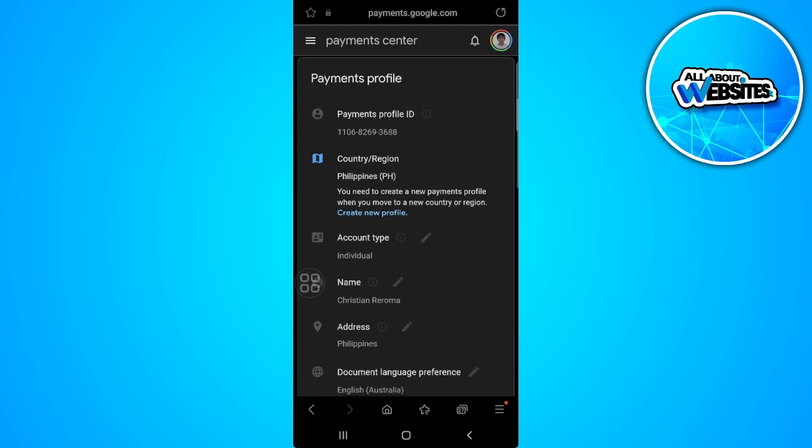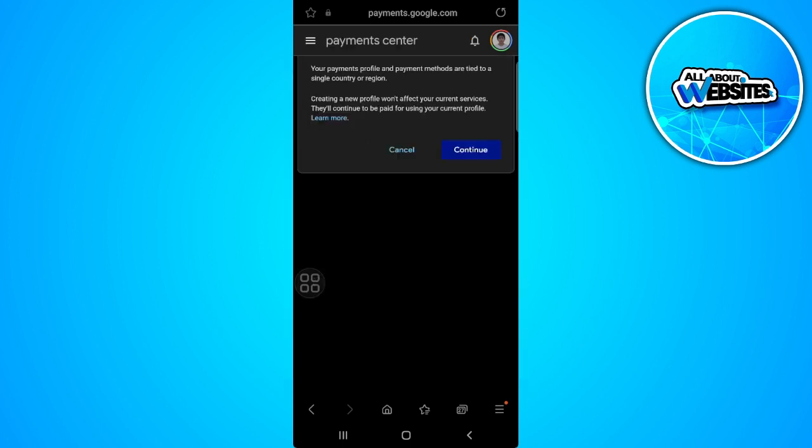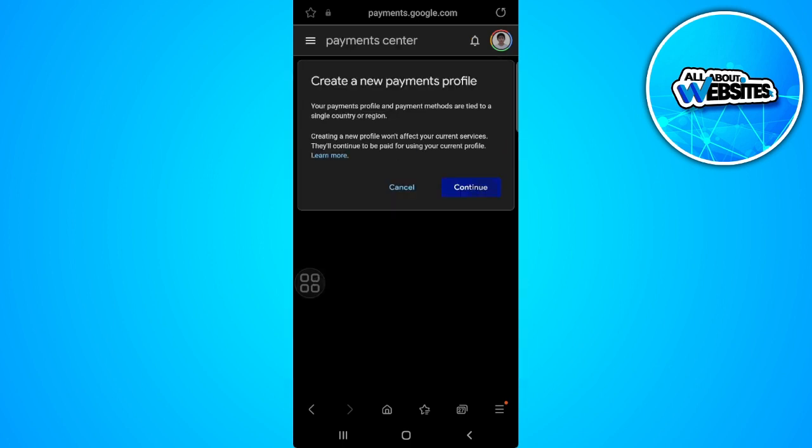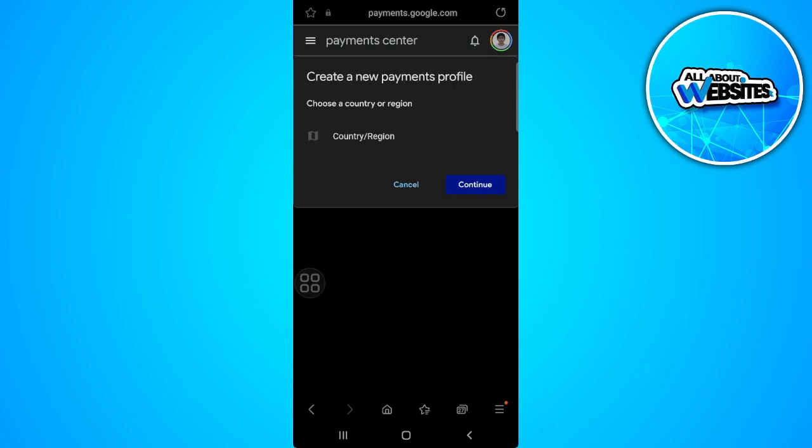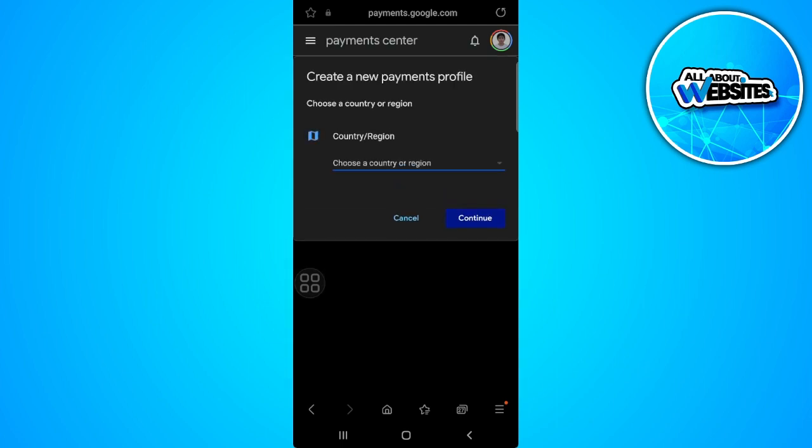So now as you can see here, when you move to a new country or region, or if you want to change your country or region, you might want to create a new payments profile. So just tap here on create new profile. Now tap on continue. And just fill in the necessary information right here and choose the country you want to change to.